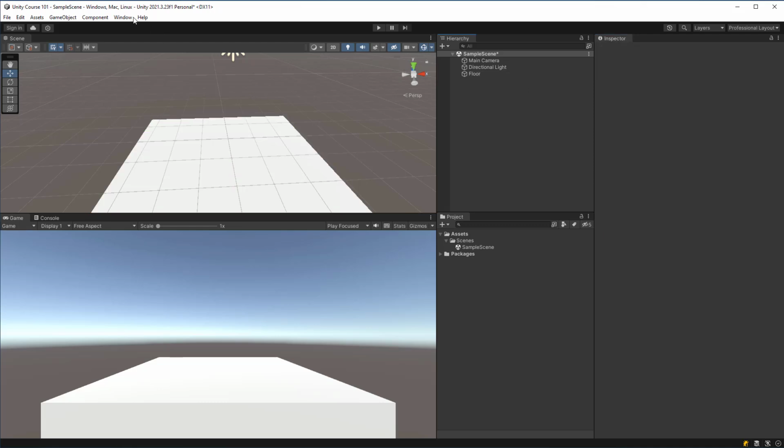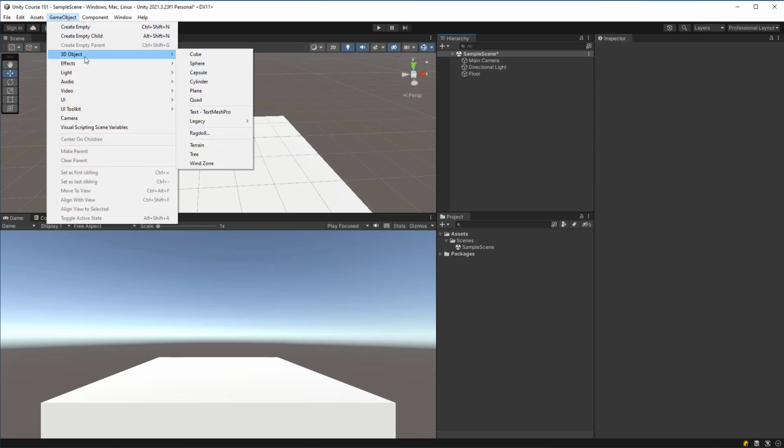So what I want you to do as a challenge is create 3 game objects. I want you to create a sphere, a capsule, and a cylinder and place them around your floor. Position them. They don't have to be perfect, just position them. They can be floating. For example, if I were to create a sphere, I'll show you a second way to actually create this.